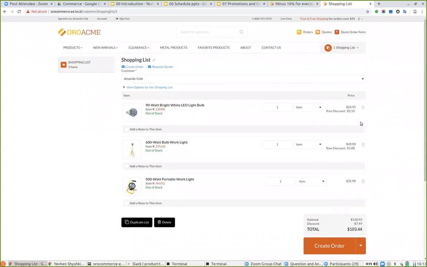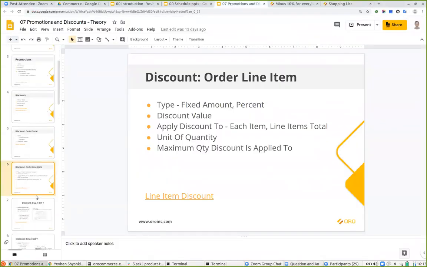As you can see, now we have discount only for these 2 products, while it does not work any longer for the third product. And now we can move to the next type of discount.